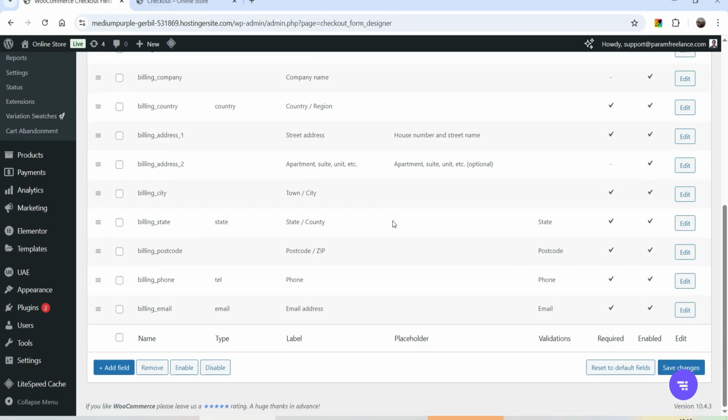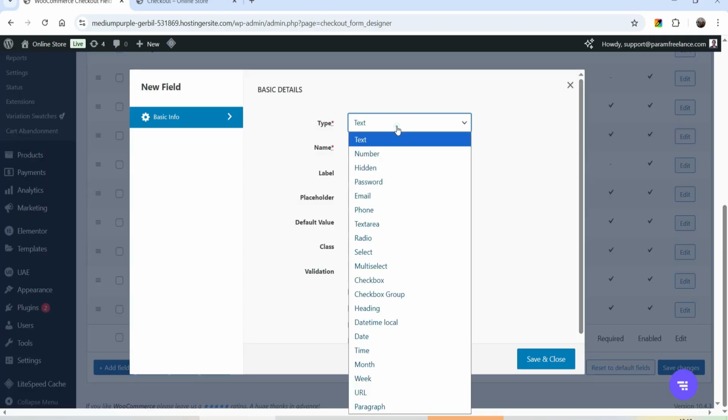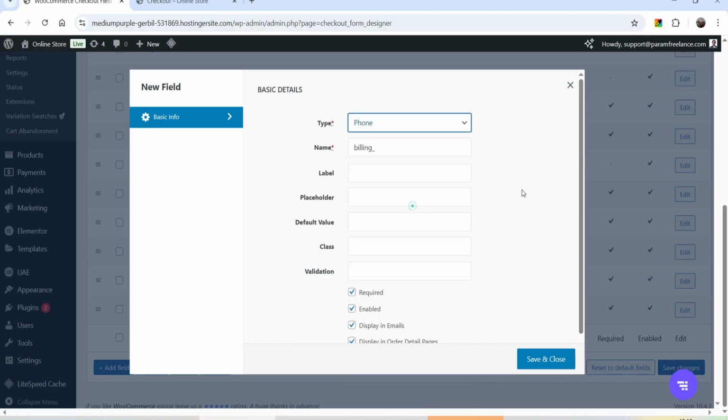Now let's see how we can add a new field. So I'm going to click on add field. If I click on drop down, you will see different types of fields that you can add. You can add text, number, hidden, password, email, phone, text area, radio, select, multi-select, checkbox, checkbox group, heading, date, time, local date time, month, week, URL, or paragraph. Phone number, I want one phone number for WhatsApp, let's say. This is just an example that I want to show you.